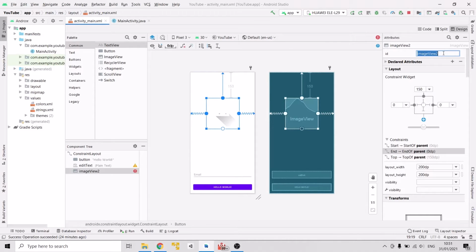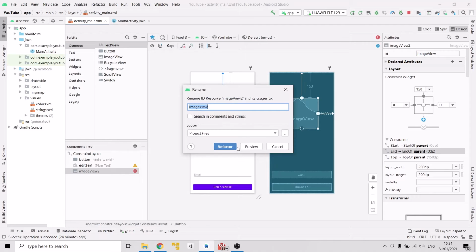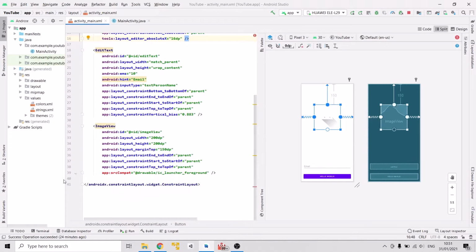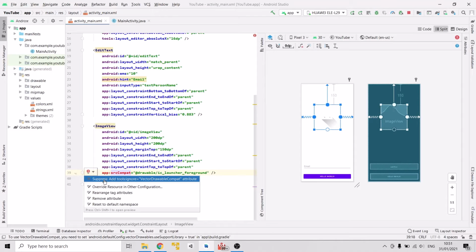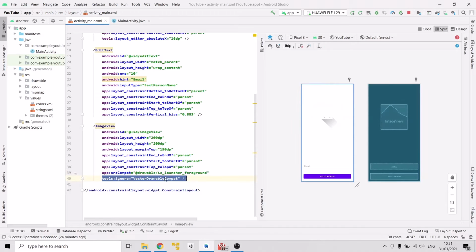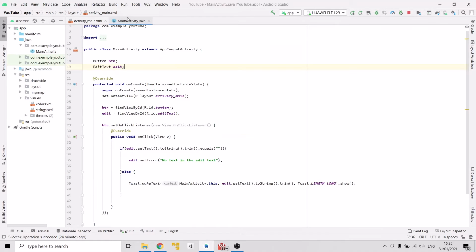Now we change the ID. You can make the ID right here. So image view. Okay, yes, refactor, and we go to split view right here. See the source compat. We should make this ignore. It's important for this. But now we have an ID and we can connect it with our MainActivity.java.